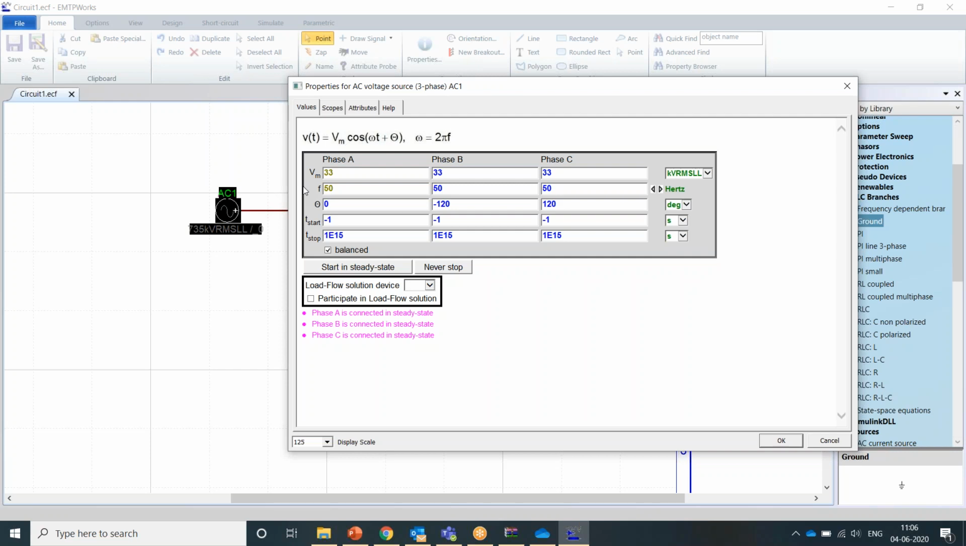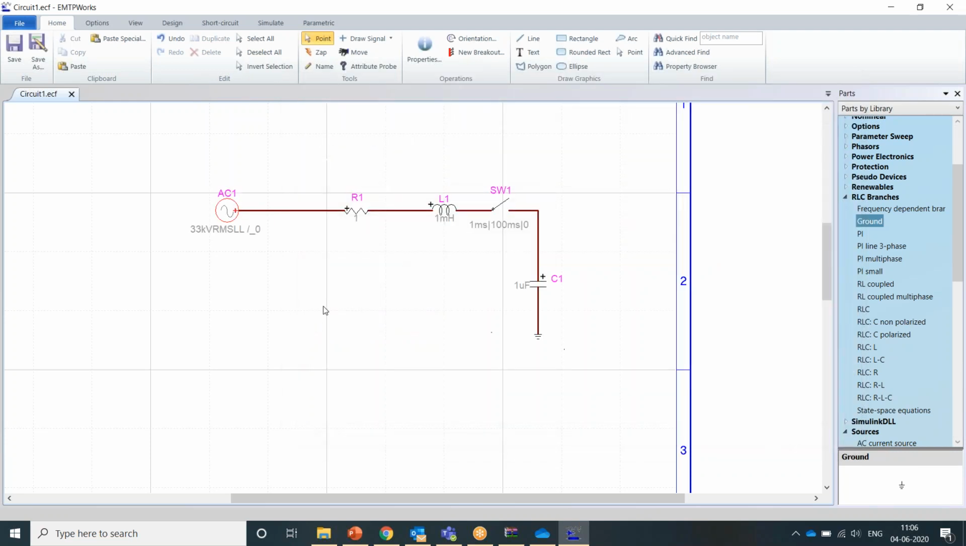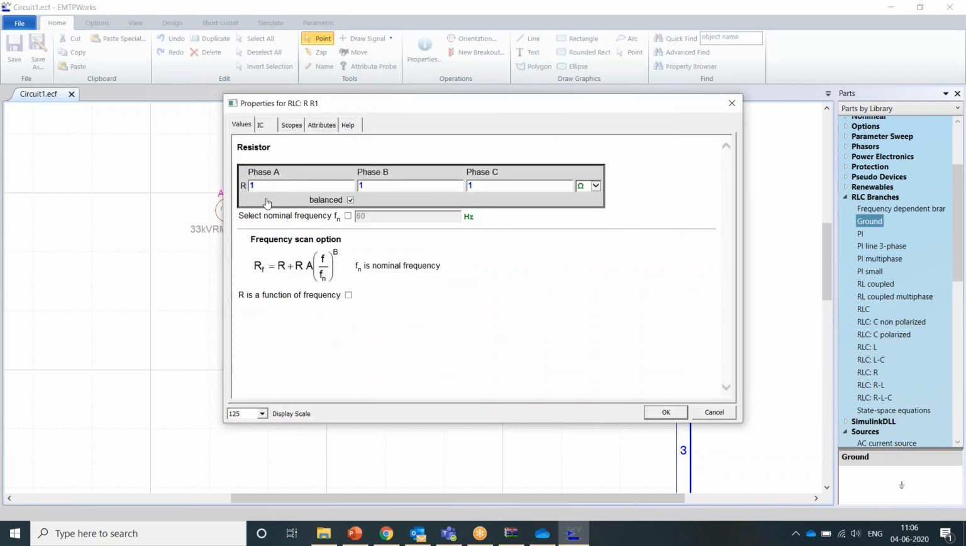You can change the voltage to 33 kilovolts and frequency to 50 hertz and click OK. For the resistance value, you can double click on the resistor and increase the resistance value to 5 ohms. And you can enable the select nominal frequency, change the frequency to 50 hertz.